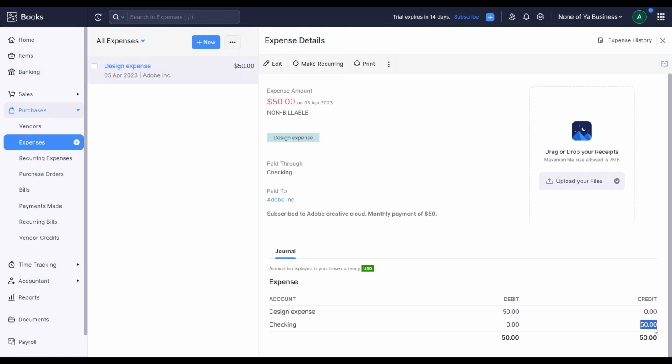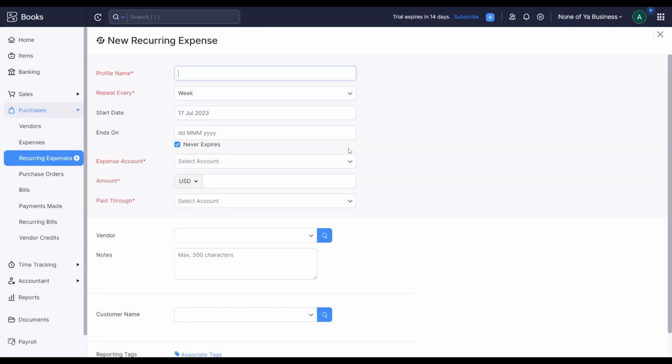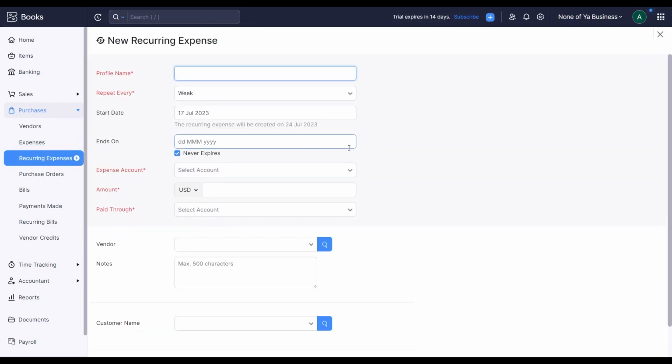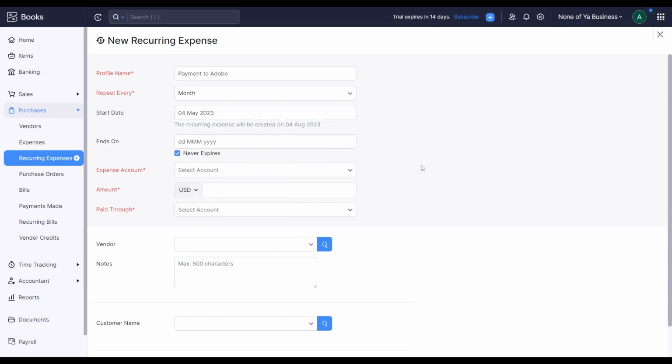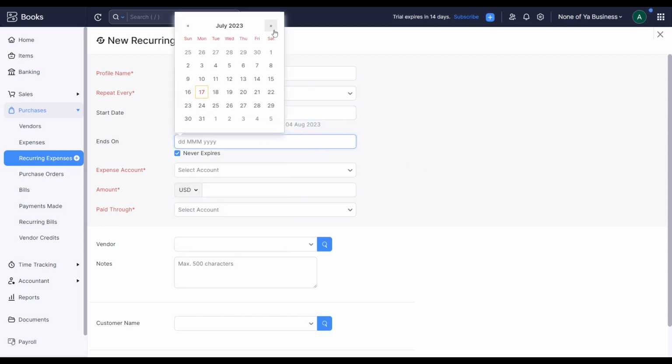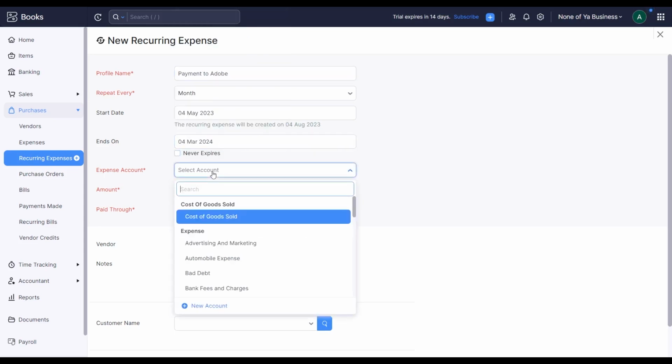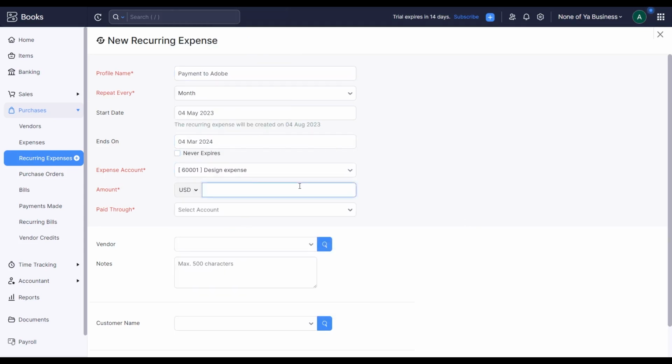Recurring transactions. But since you have to record this transaction each month, you can automate this process to avoid the repetitive work. Go to recurring expenses and create a new recurring expense. Input a name for the task, set the frequency at which the transaction should be repeated, input a start date and end date. Based on these three factors, ZohoBooks will create the required transactions automatically.